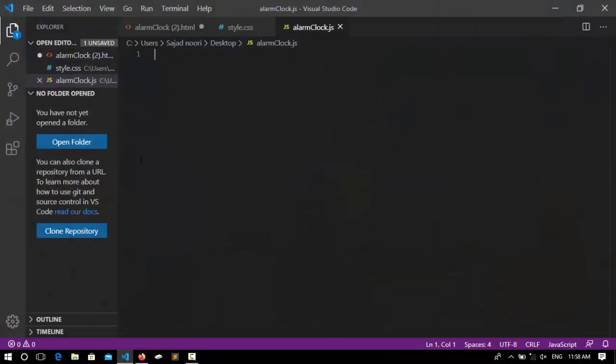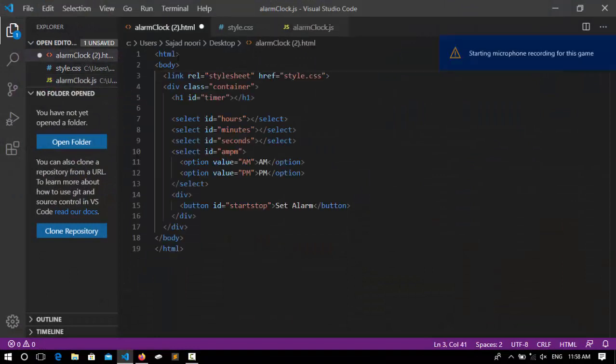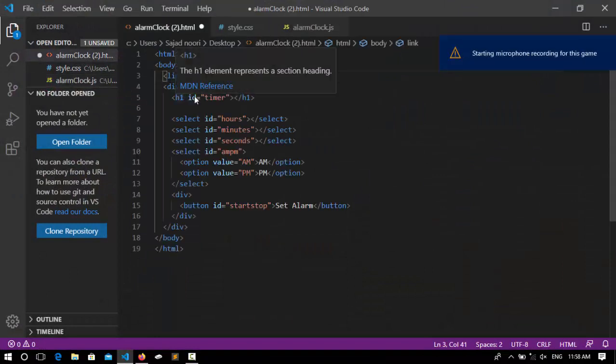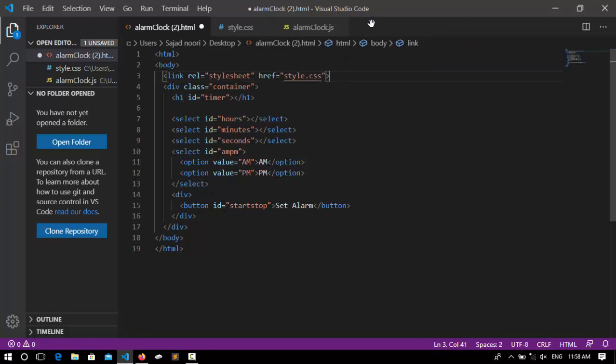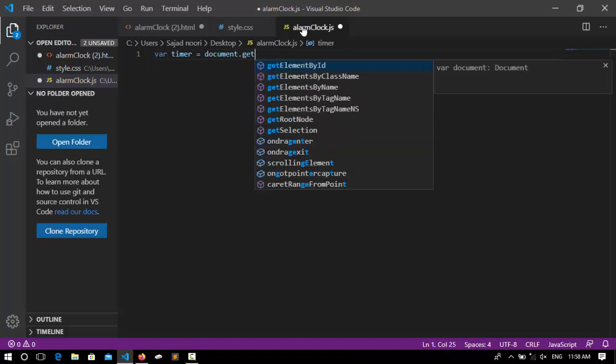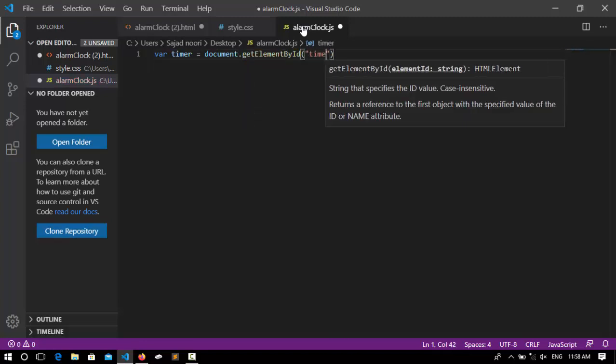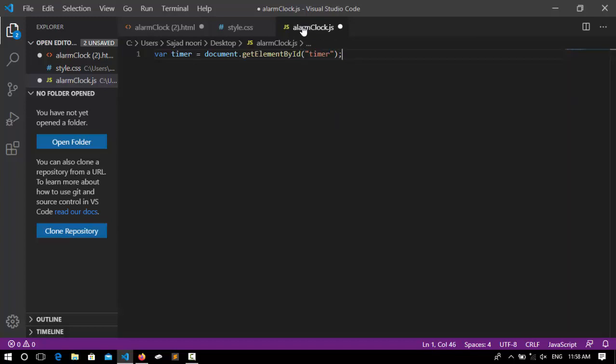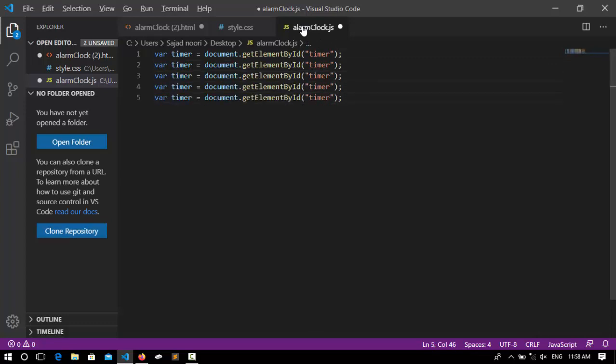I forgot to tell you that here I have an alarm sound, which we are going to use in our code. So first of all, we need to access all these elements from the HTML, the H1, these drop-down lists, and also this button using JavaScript. So var timer equals document.getElementById, and its ID is timer. This is the first one, and we are going to do the same for the rest: for hour, for minute, for second, for AM, PM, and for the button.